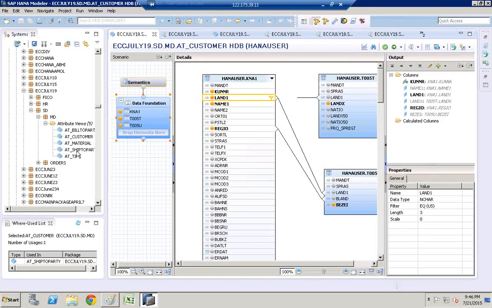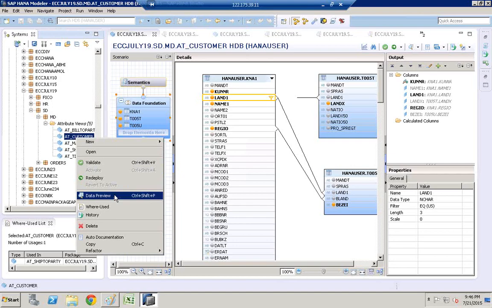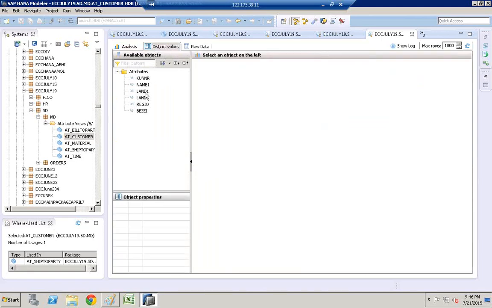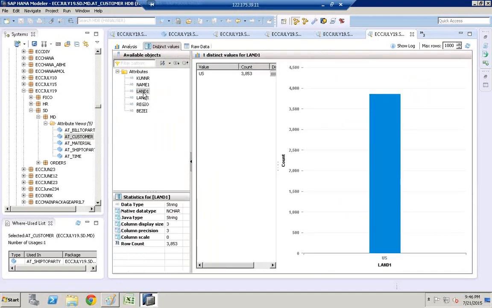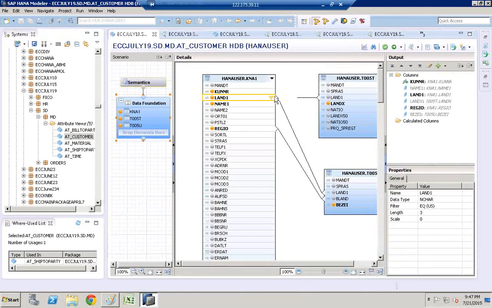And now let's go back to the customer attribute view, right click data preview. Now you can click on the distinct values. When you click on distinct values, select land one. So how many distinct values can we see for US? 3,853 rows where customers belong to US are available in this view. Now why is it only showing US? Because we have created a design time filter. Double click on the view, because we have created a design time filter over here.